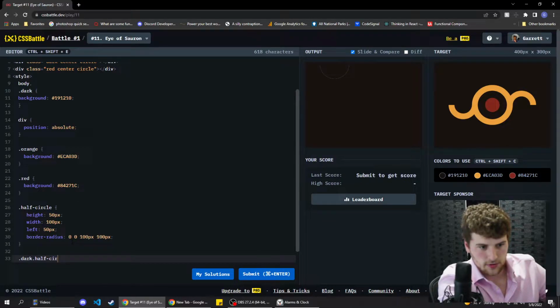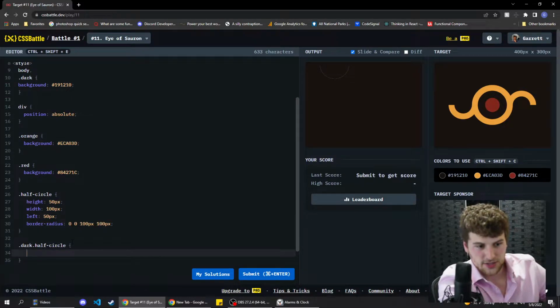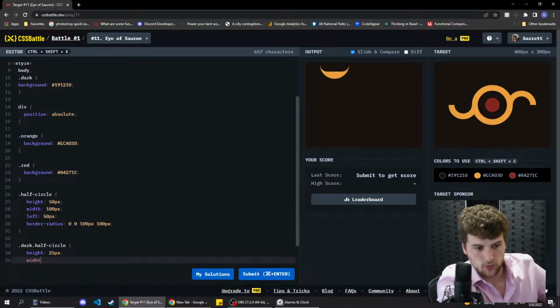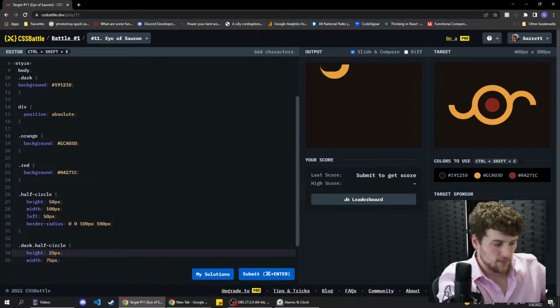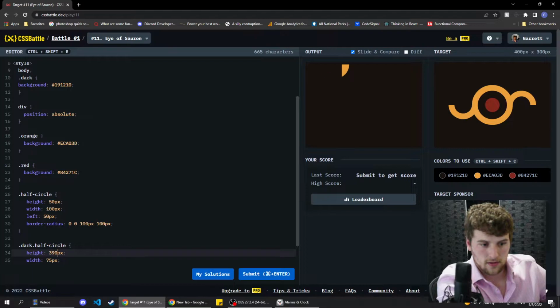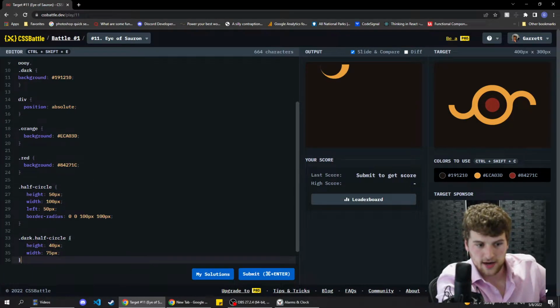And then we need to make the dark half circle smaller. So that one's height is going to be, well, let's just say 25 pixels and see how this works. And then width is gonna be 50 pixels maybe? No, maybe like 75 pixels. Maybe that's 30 or 40? If we center that, I think that might look right. So let's do left, 70 pixels? 60 pixels, 65 pixels.